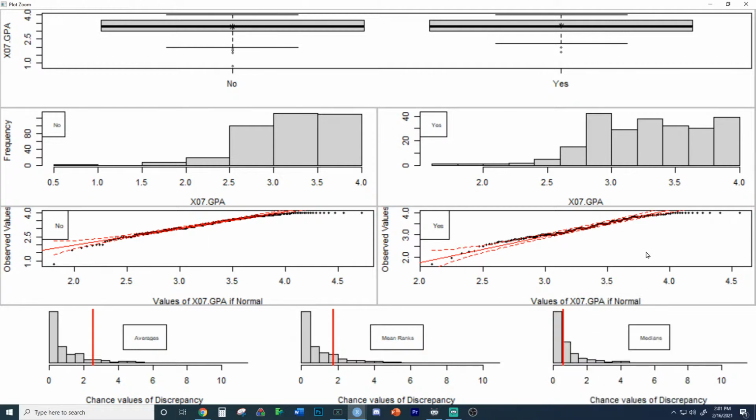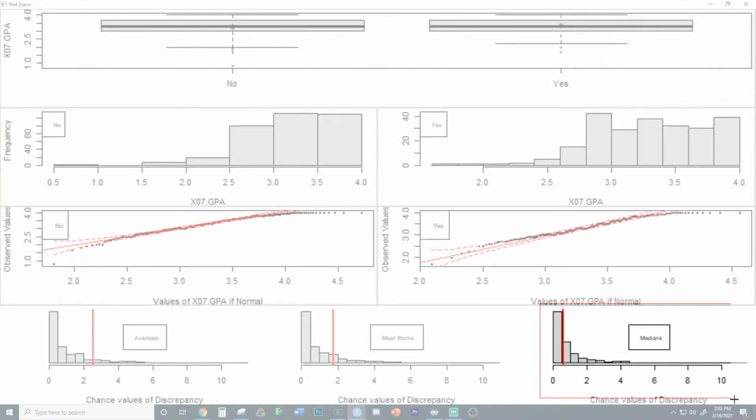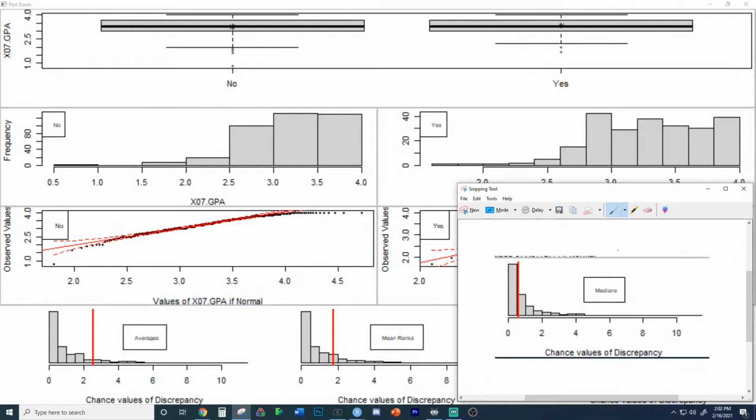Since it does not look normal, that means we need to analyze the medians. Now, these are not the values of the medians. These are all the random permutations. This is our discrepancy with the medians. And what do we have from this? We have our p-value. Let's go ahead and grab the snipping tool and show how to get the p-value. Very important when we see a graphic like this, we understand what we have.